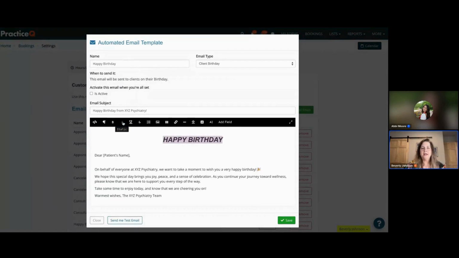If I want to make it italicized, if I want to underline it, strike through. I've not figured out an instance that I would use this, but it's there in case you do find that reason. I've just not done that yet.